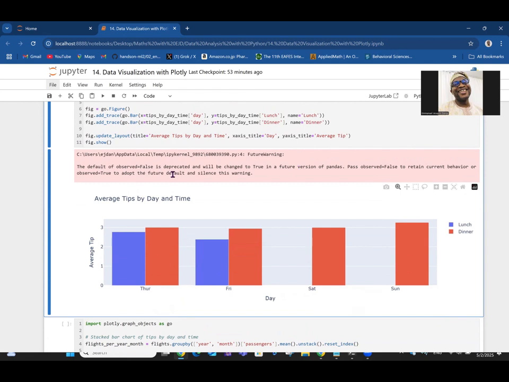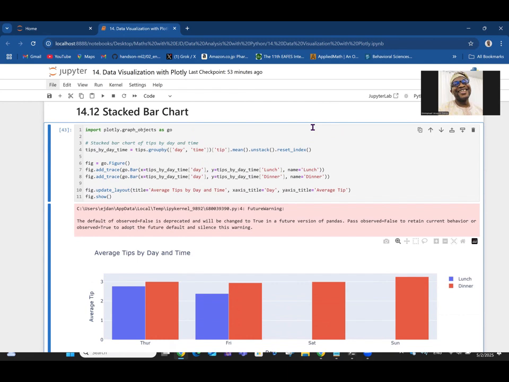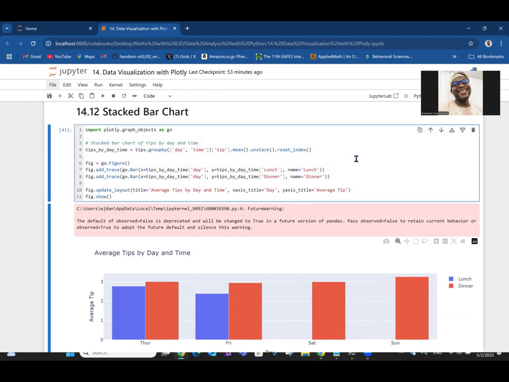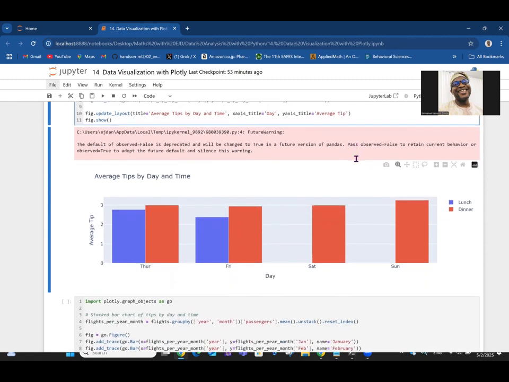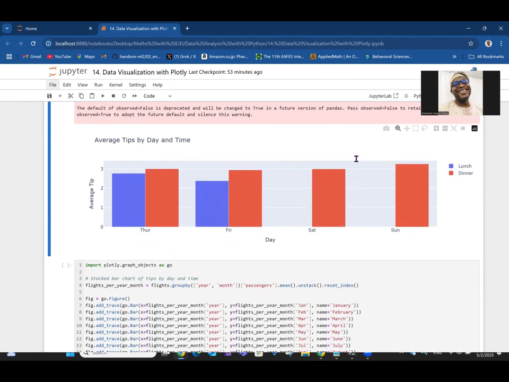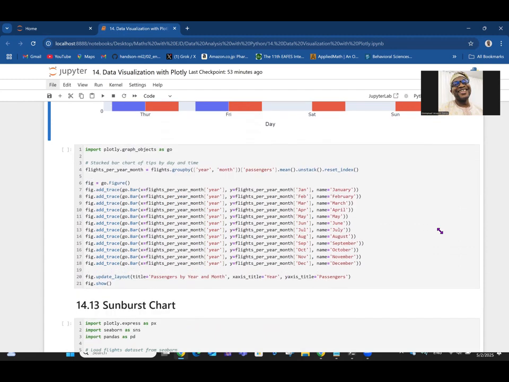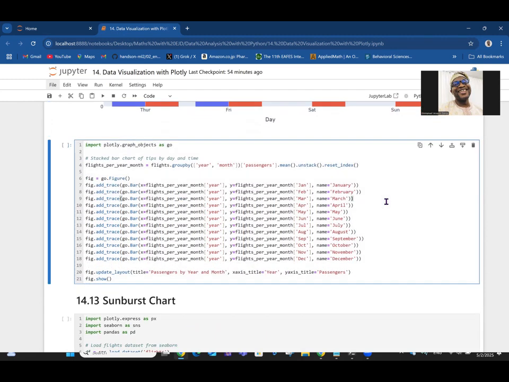Like now, this is the future warning I'm talking about. This tells us that the default observed equals false is deprecated and will be changed to true in a future version of pandas. So pass observed equals false to retain current behavior, or observed equals true. So okay, we don't have any observed equals true here. Probably it is some backend kind of thing like that. So yeah, you can compare things side by side. So for lunch and dinner, people do more lunch on Thursday than dinner, and same for Friday. And for Saturday and Sunday, people do just dinner, no lunch, right? So you can compare those two things at the same time.